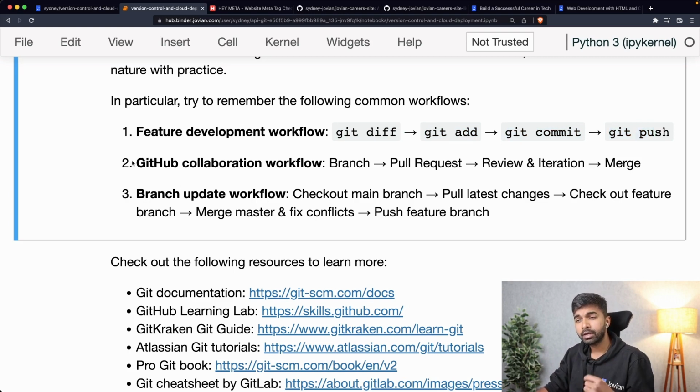The next level, level 2, is understanding the GitHub collaboration workflow, where you create a branch and you make commits on the branch. You push the branch, you create a pull request for the branch to be merged into the main branch. That is reviewed by other people. You iterate, you make changes based on the comments, and then you merge that back into the main branch.